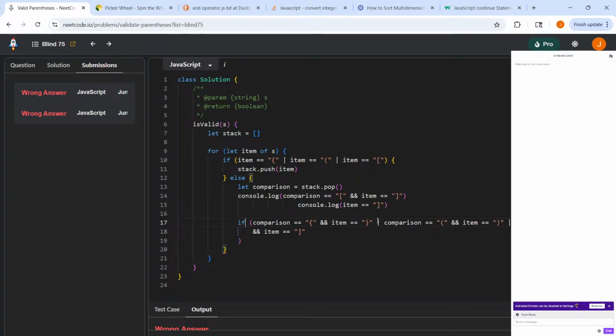Comparison is this and item is this, blah, blah. Let's see. Okay, got another parentheses error here somewhere. For sure, these. Oh, it's just saying that if wants a condition. Okay.